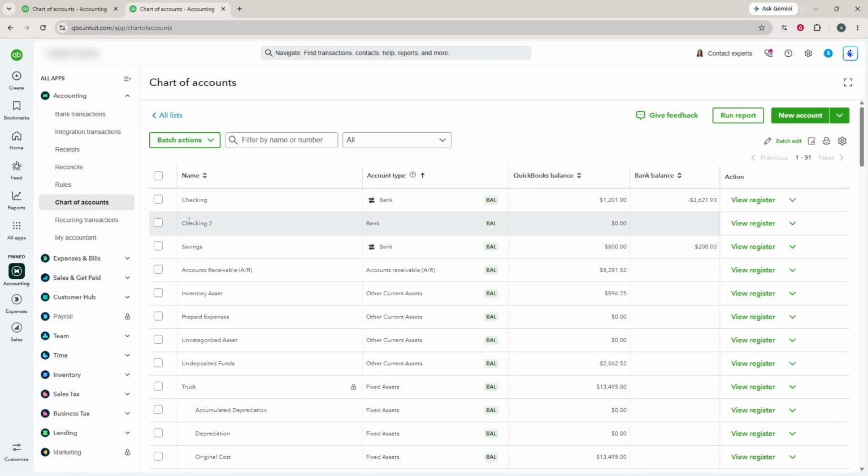Before doing this, it's always a good idea to review the accounts carefully, because merging cannot be easily undone. Taking a few extra seconds to verify the account name, type, and detail type can save you from cleanup later. And that's it. Once the merge is complete, your chart of accounts will be more organized and easier to manage in QuickBooks Online.